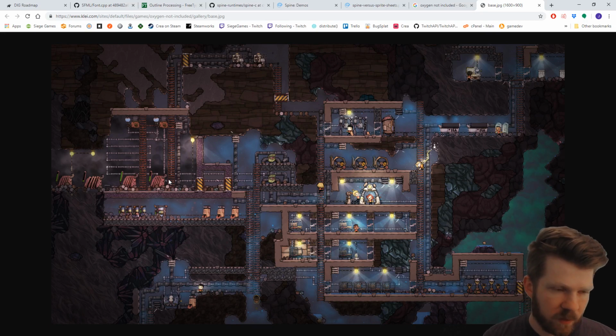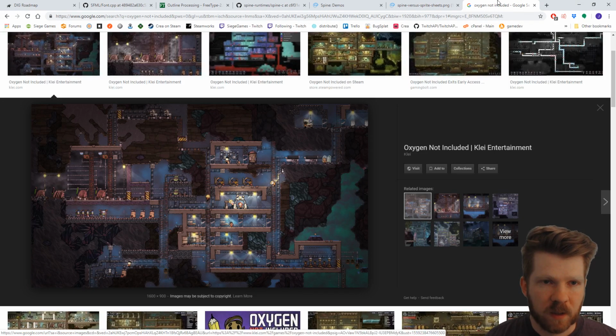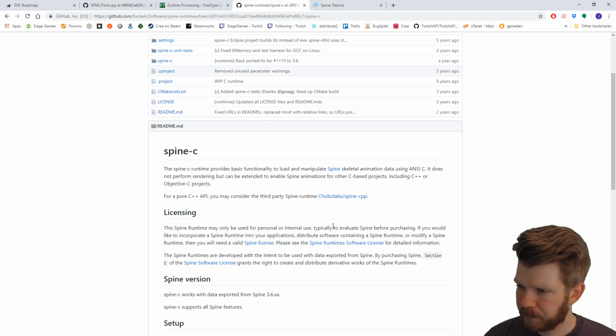And then if you're wanting to change other things, it would be even more work. And yeah, so that's why I want to use Spine 2D.